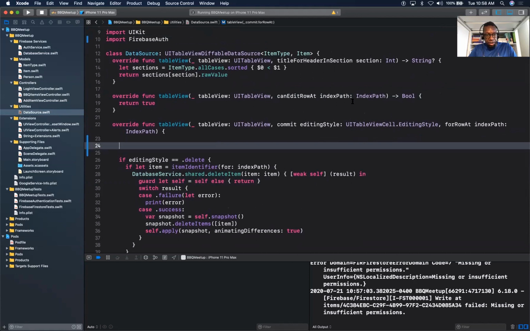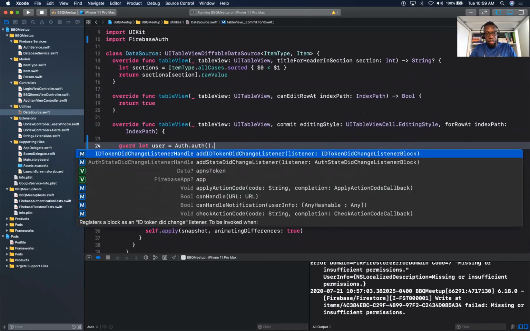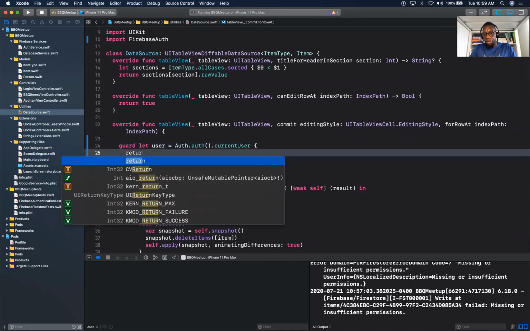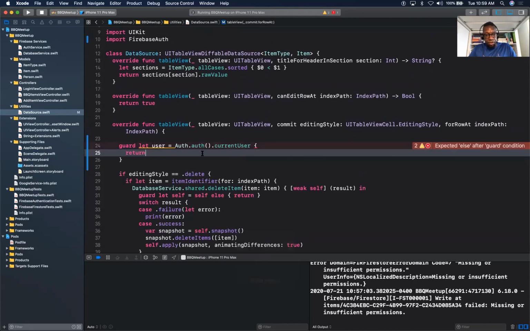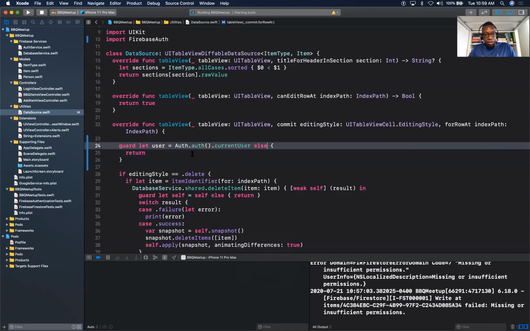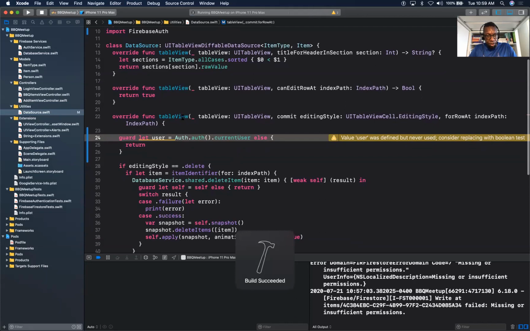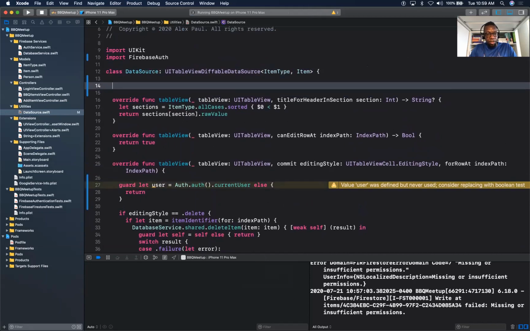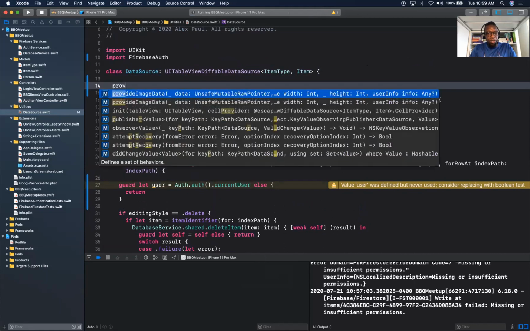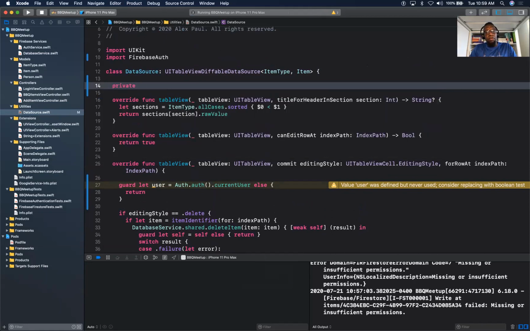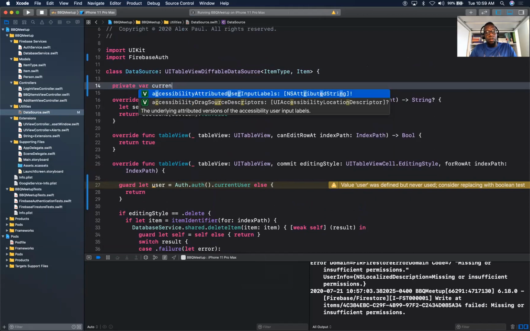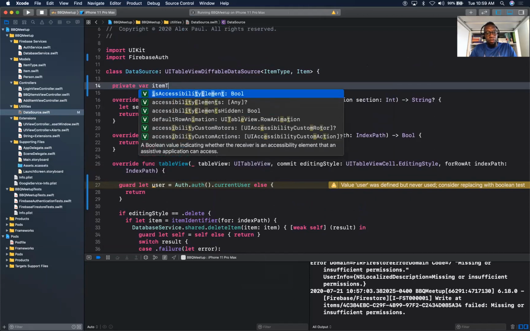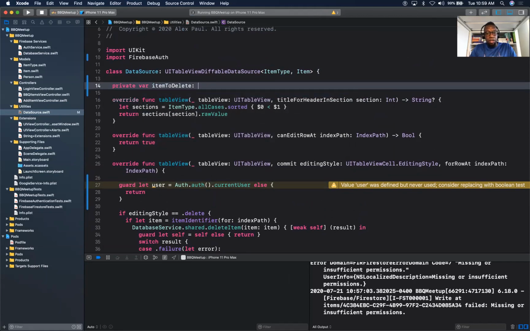We have the item here. Let's try it here. Let's see if we can do it here. So guard user, go to auth.current user, return. So here we have the user. Let me do one thing here. Command, let's do private var for current item to delete is an item.